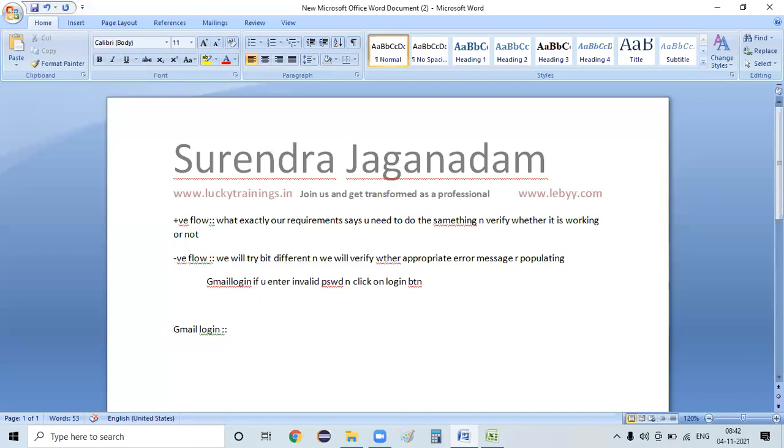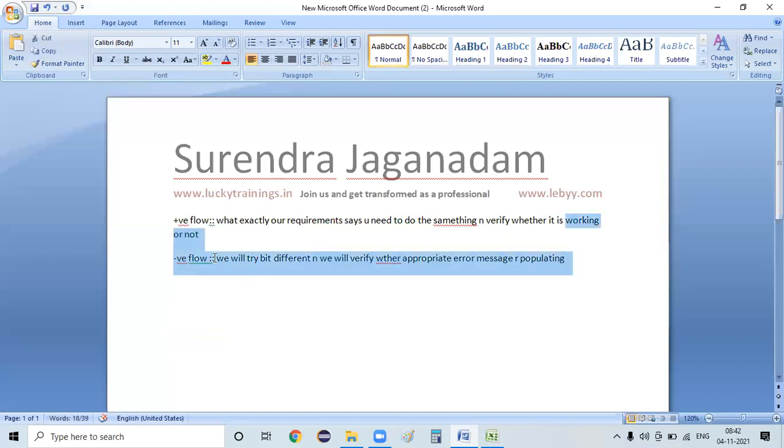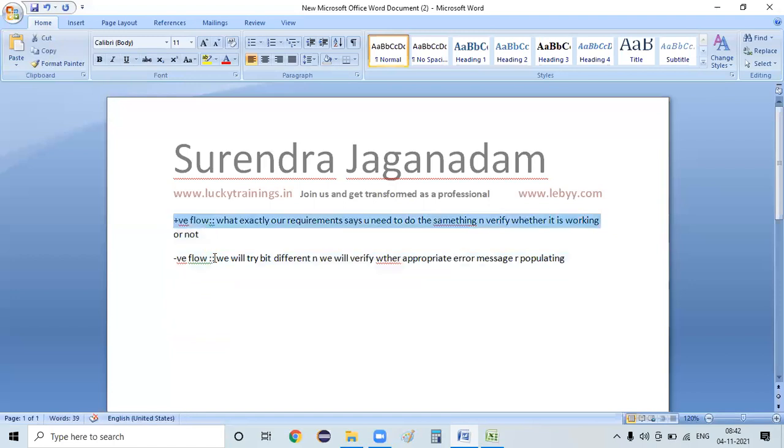If it is logging in, it means there is an issue with the Gmail, which we are calling a defect. Got it, guys? So as a tester, it's mandatory for you to analyze both the positive flow as well as the negative flow in the applications. Positive as well as negative flow should be analyzed, and you need to design the test cases accordingly.